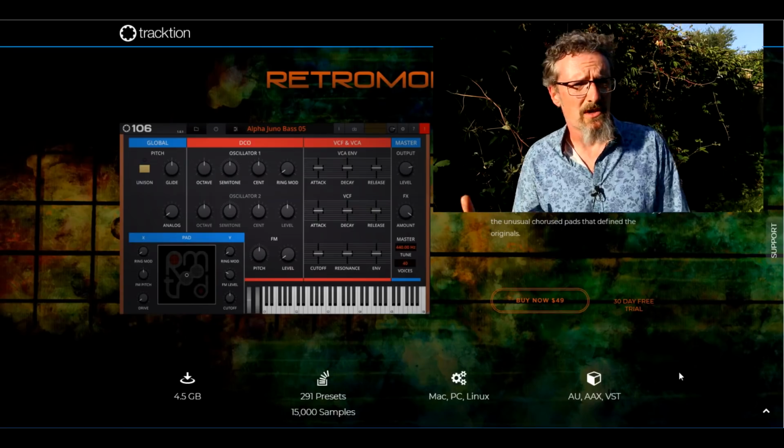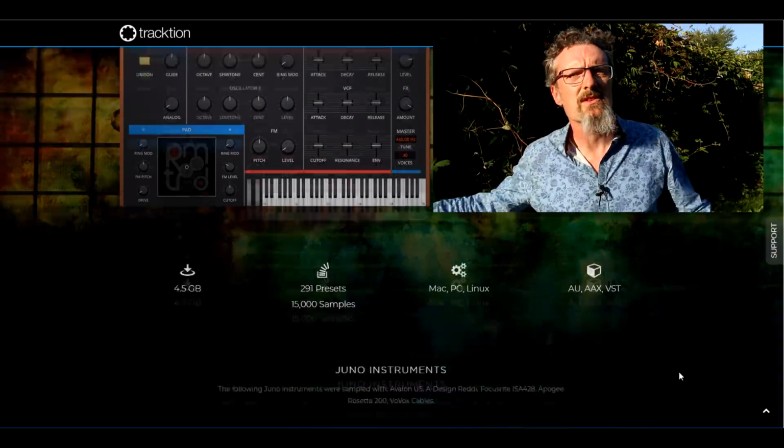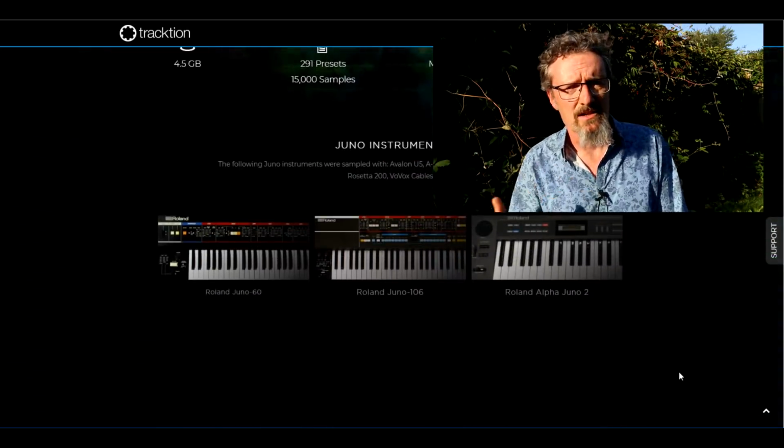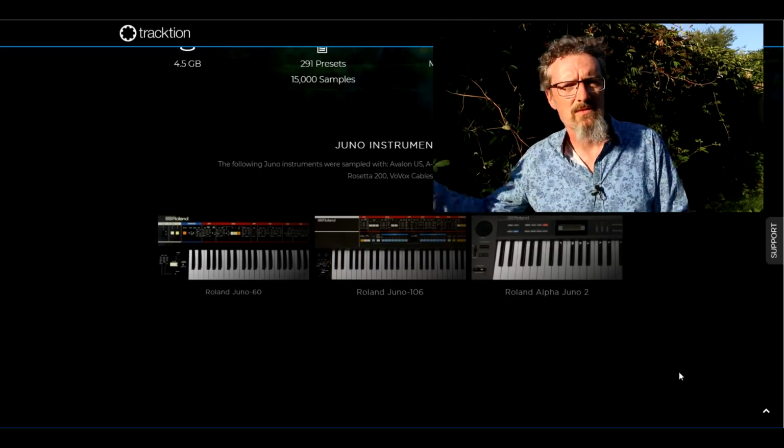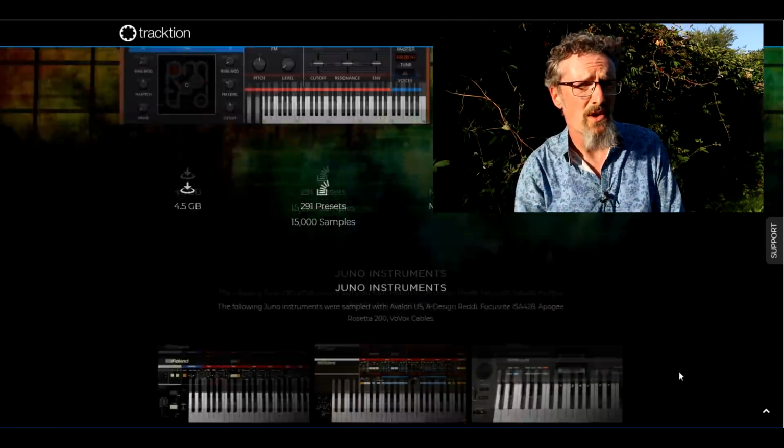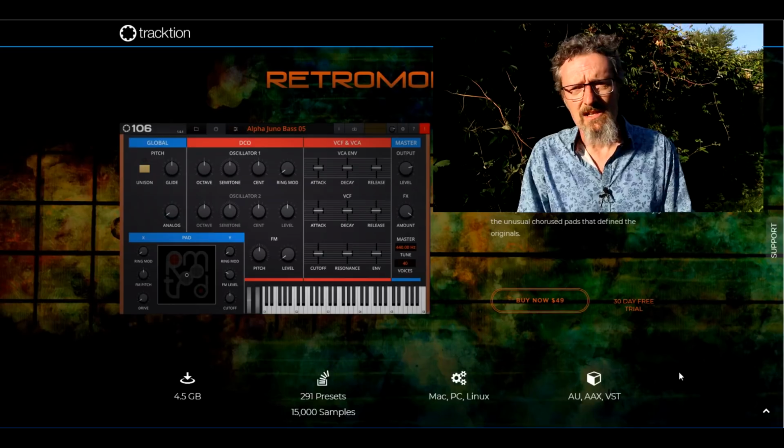The next thing they tackled was all of the Junos. I mean, all of the Roland Juno keyboards, they've sampled all of those and stuck those together in a single instrument, and you can mix and match sounds with filters from others and bits and pieces and put all those together in a really lovely way.